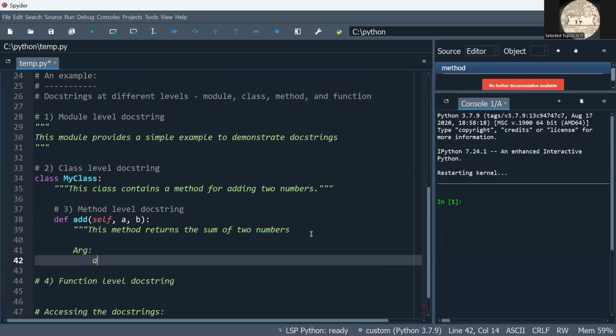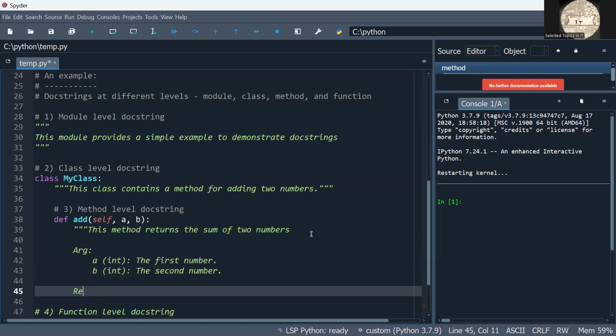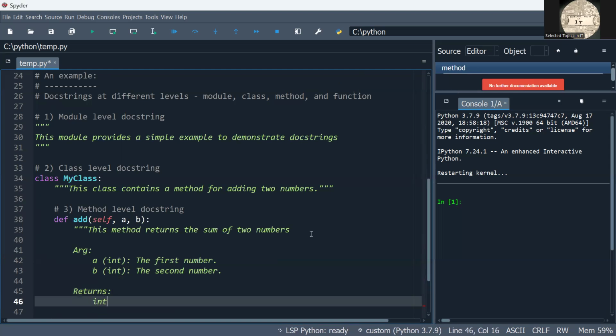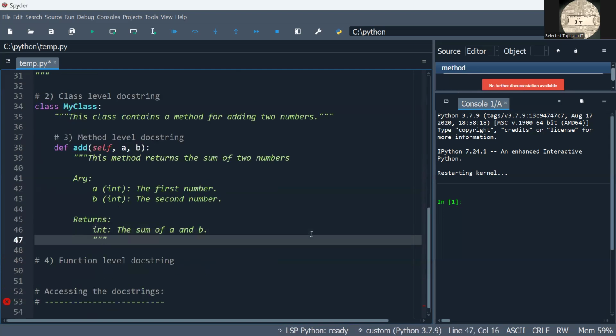So it's actually got two arguments. A, that's going to be an integer. We want to specify, that's going to be our first number. And also B, another integer. That's going to be the second number. And what it returns is an integer that has the sum of A and B. Now that's pretty much it for the docstring.